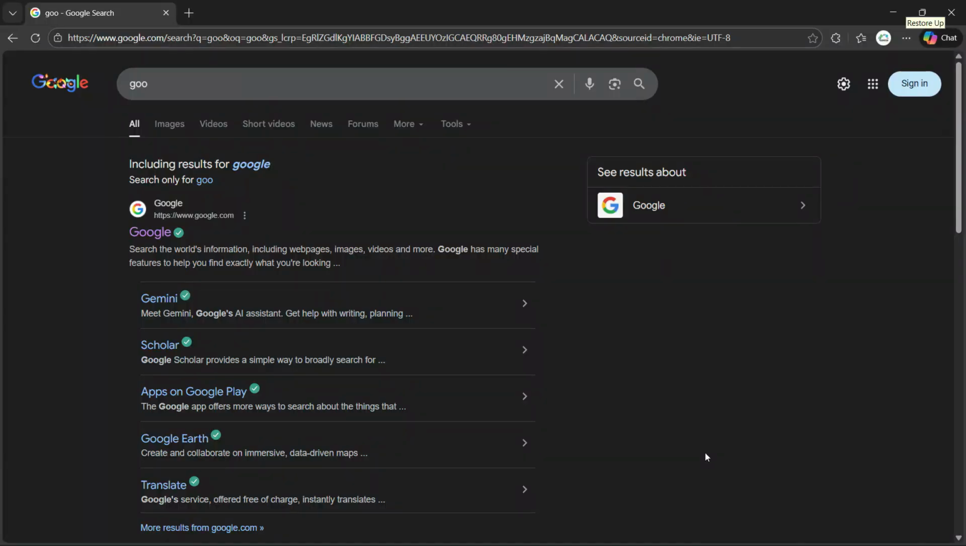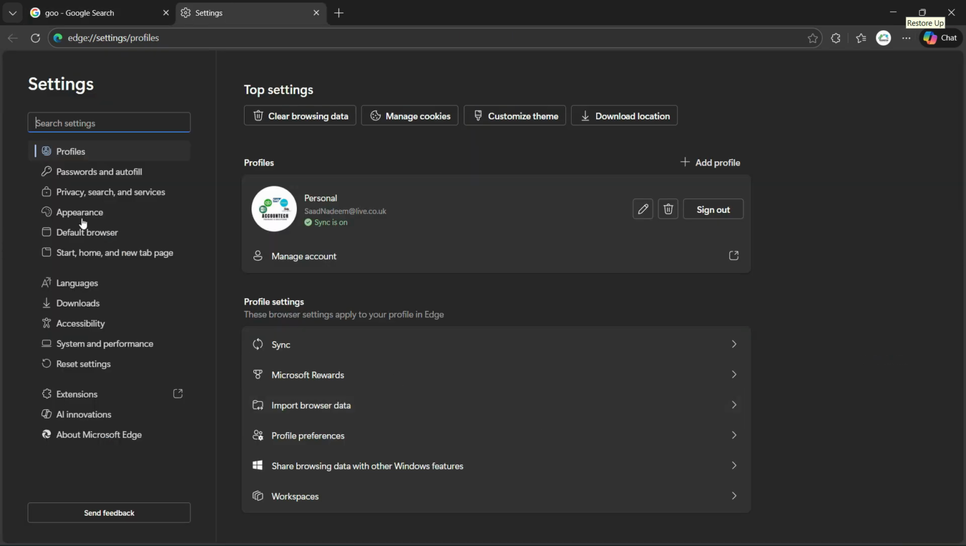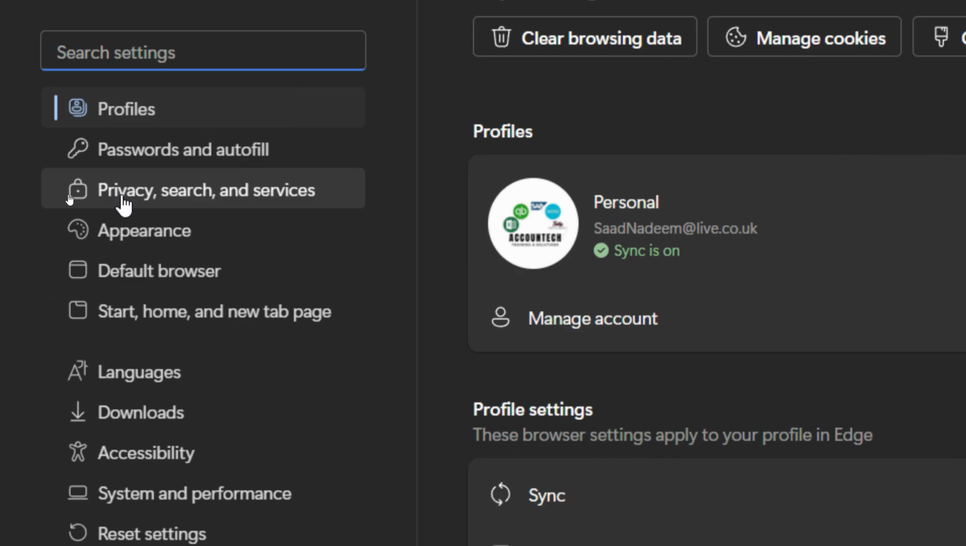In this video, we are going to see how we can block the adult websites on Microsoft Edge. It is very simple and easy to do. What you can do is just go to the top right hand corner and go to the three dots, click on the settings right here. And once we are in the settings, on the left hand side, we see privacy, search and services. Just go ahead and click on this particular option.